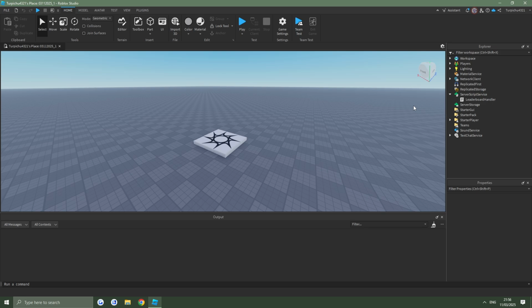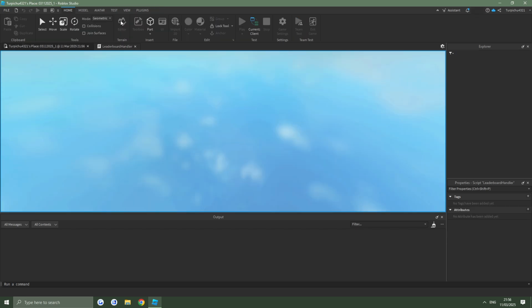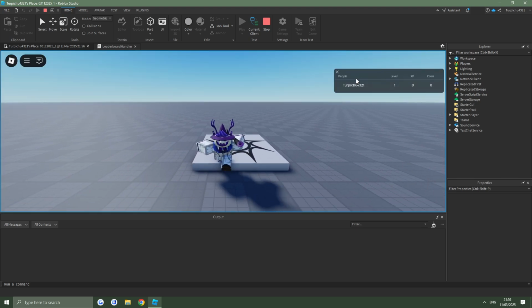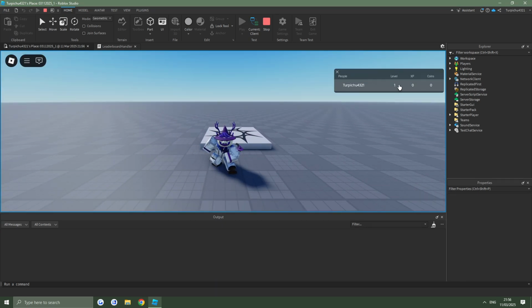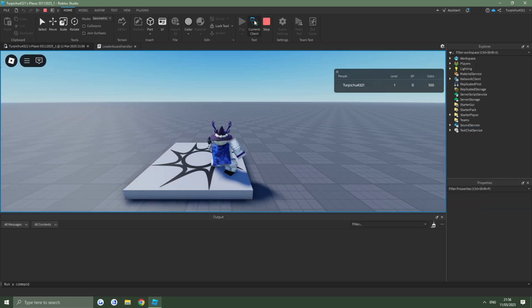But yeah, so this, I've already got a script pre-made before the tutorial, and it's basically just handling the leaderboard as it says in the name. And what it does is just creates a leaderboard that has some typical stats that you might find in an RPG game. So level, XP, coins. I'll just show you it in game as well. You can see it's my leaderboard here. My default for level is 1, XP is 0, coin is 0. But I'm going to change the coins to 100 actually, now that I think about it. So if I press play, that should be the value set now. That's my default.